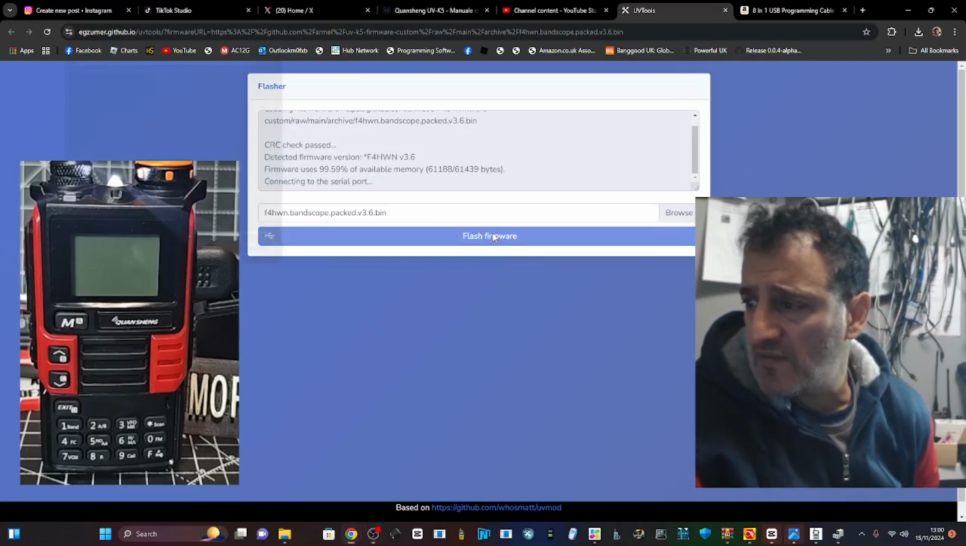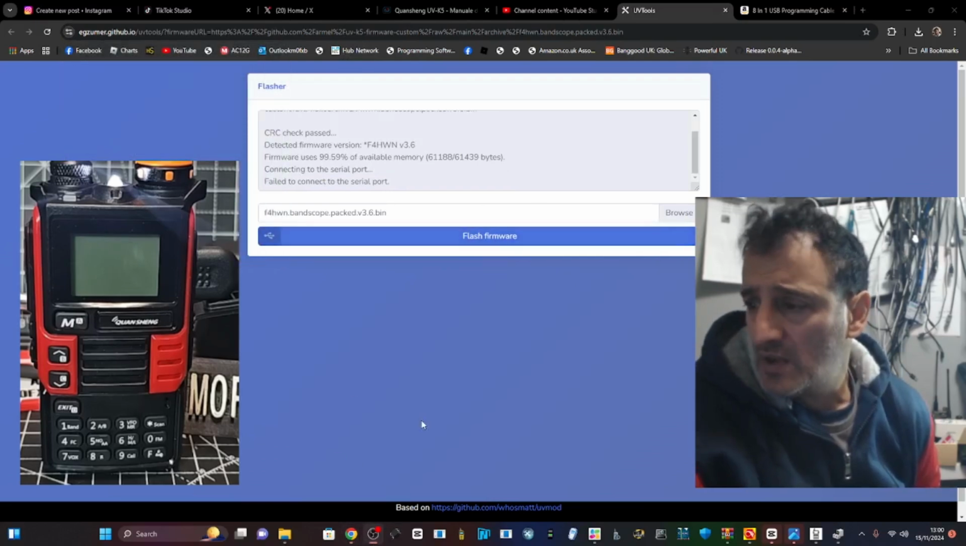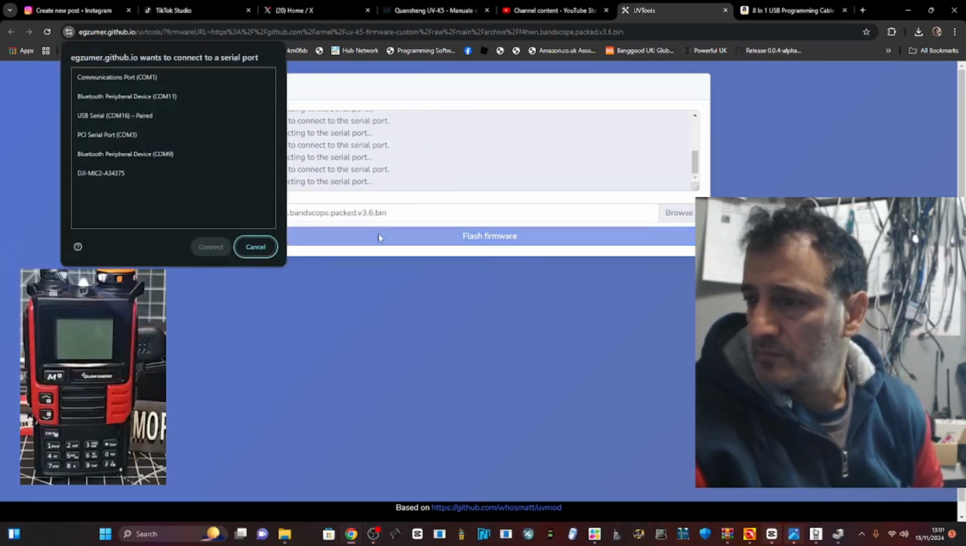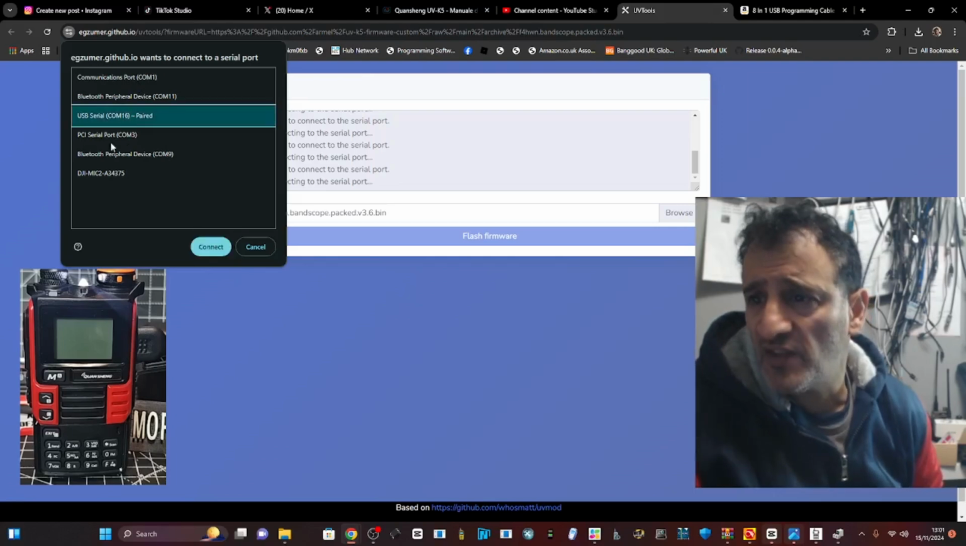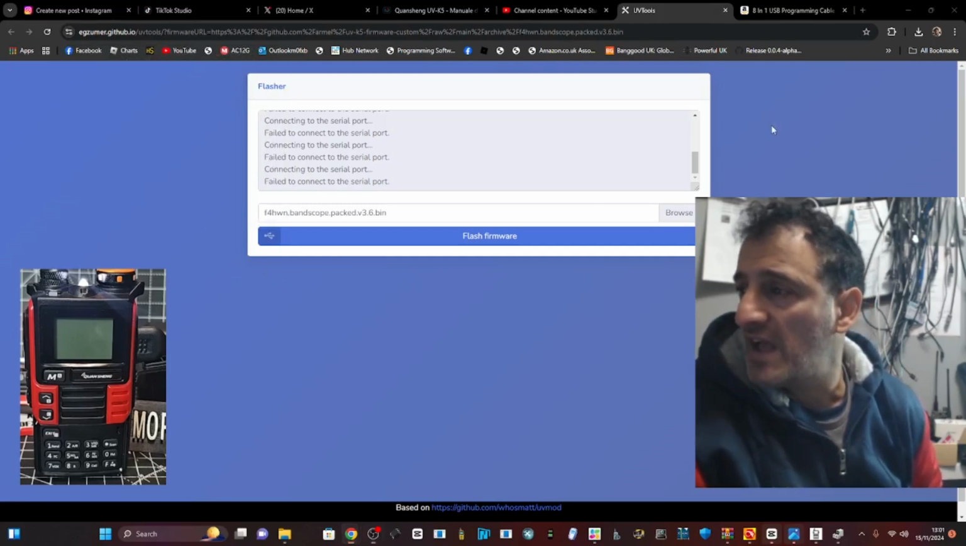Now we're just going to click flash firmware, and you get this new window appear. I want you to see that window. It gets you to select the COM port, which is 16. It says paired actually. Connect, and it should just immediately start to flash.